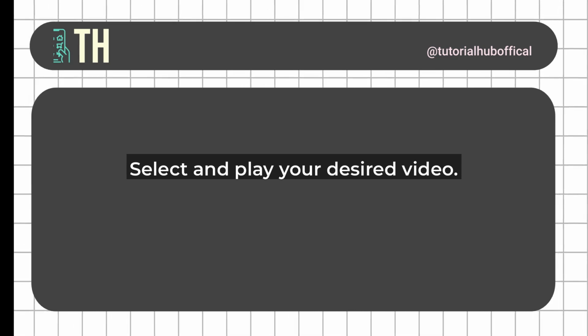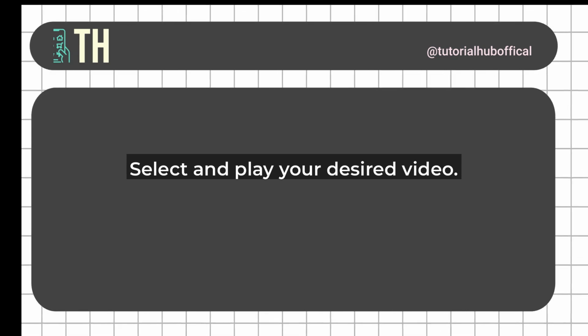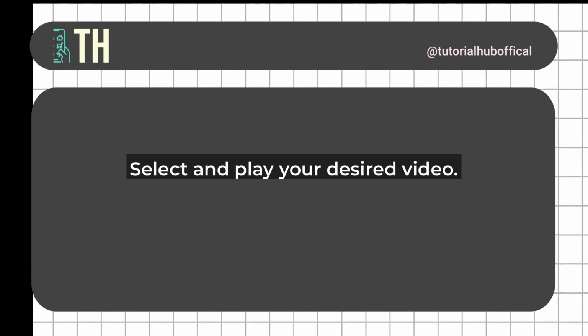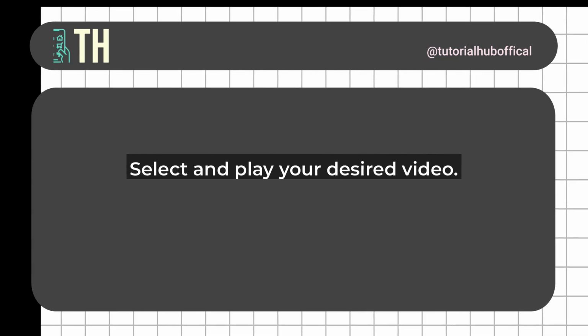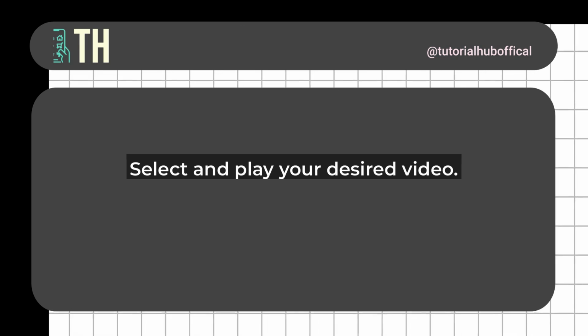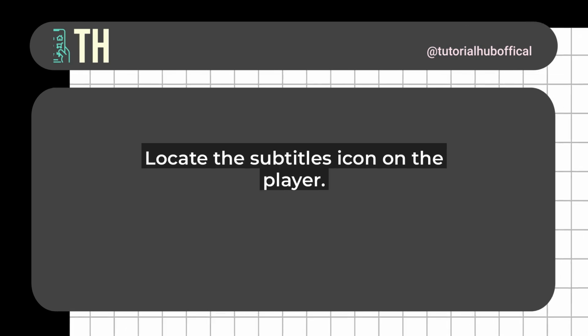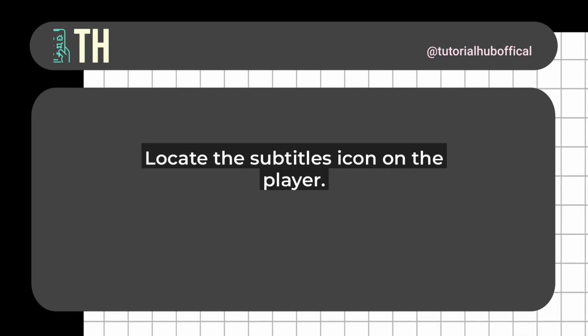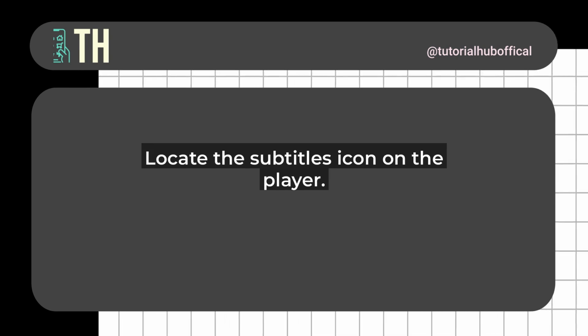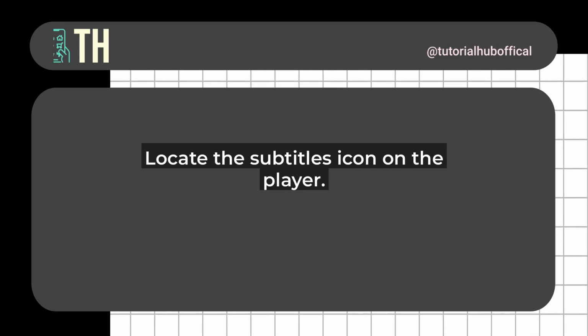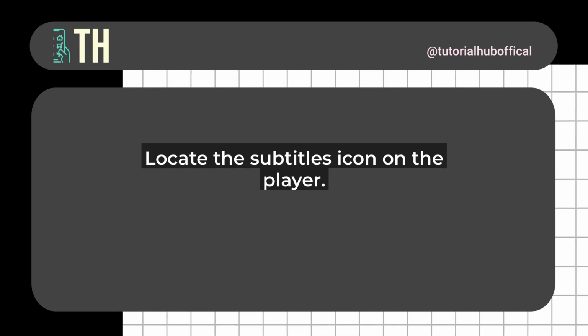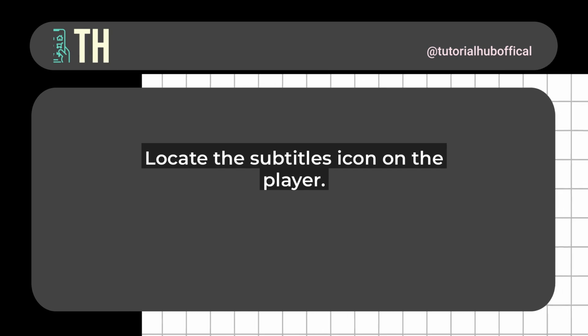First off, subtitles are a game changer for understanding accents, learning languages, or just enjoying content in a noisy environment. To get started, make sure you're logged into your Disney Plus account. If you're using the web version on your computer, open your browser, go to disneyplus.com, and sign in. Once you're on the home screen, select the show or movie you want to watch and hit play.